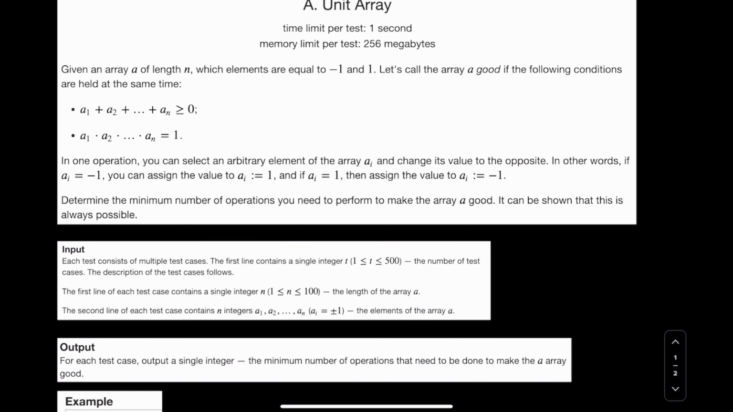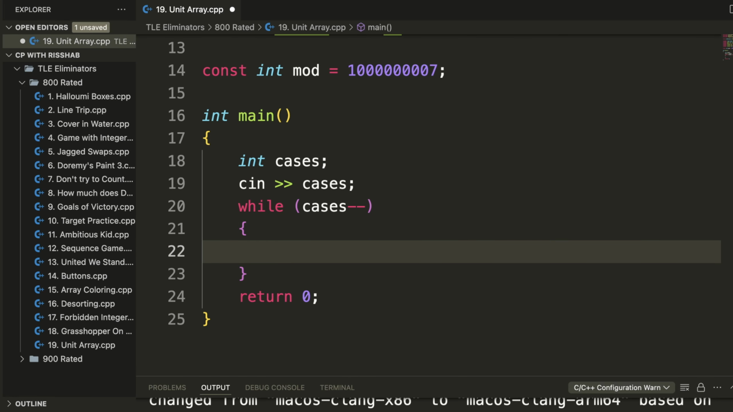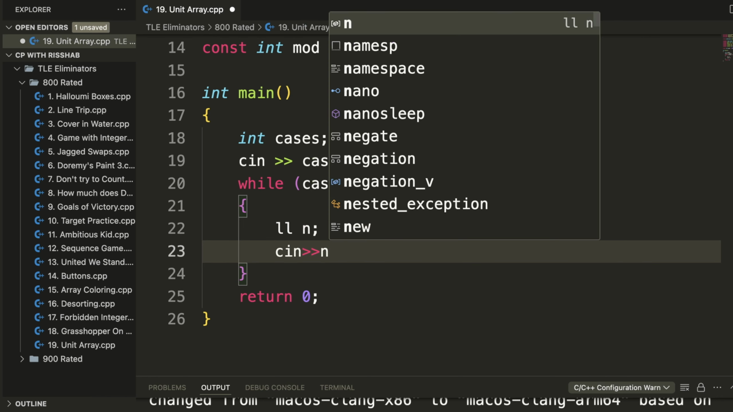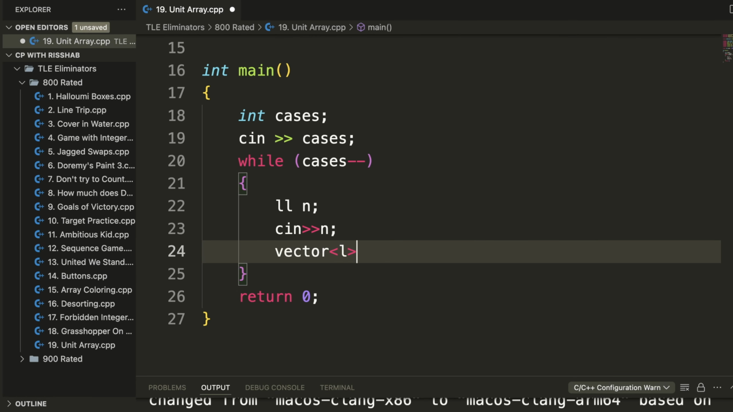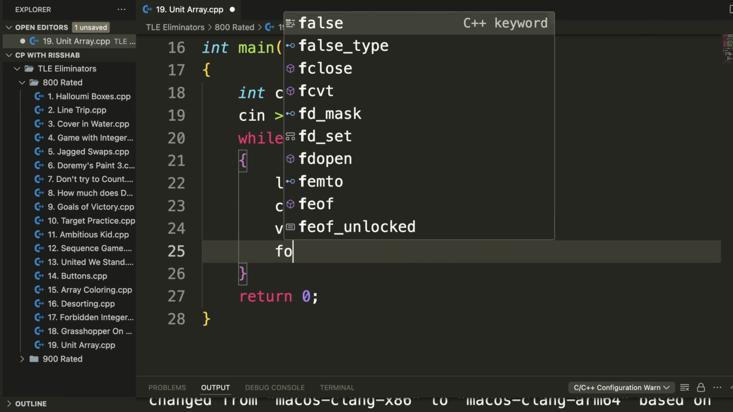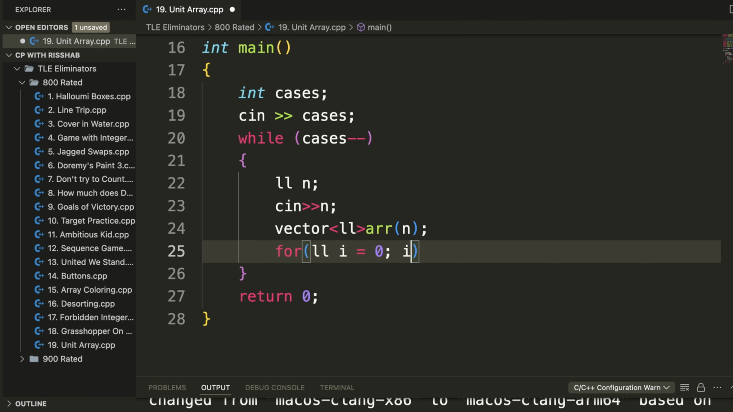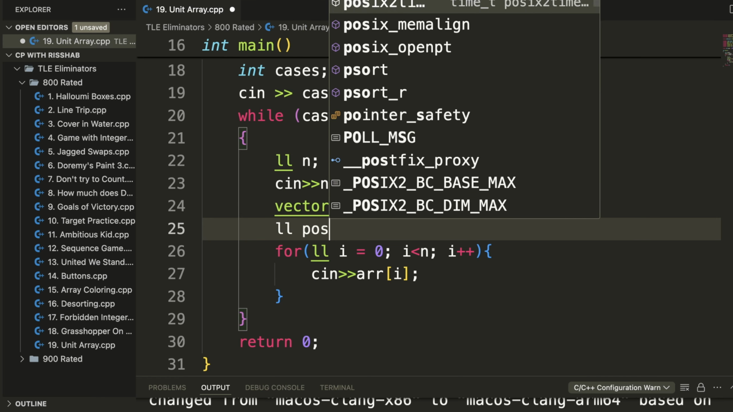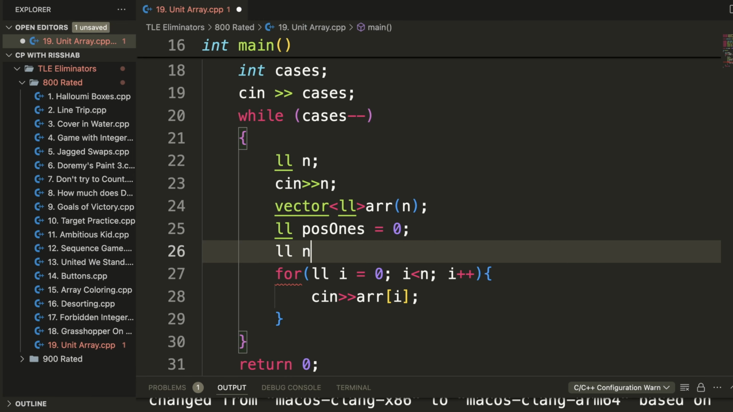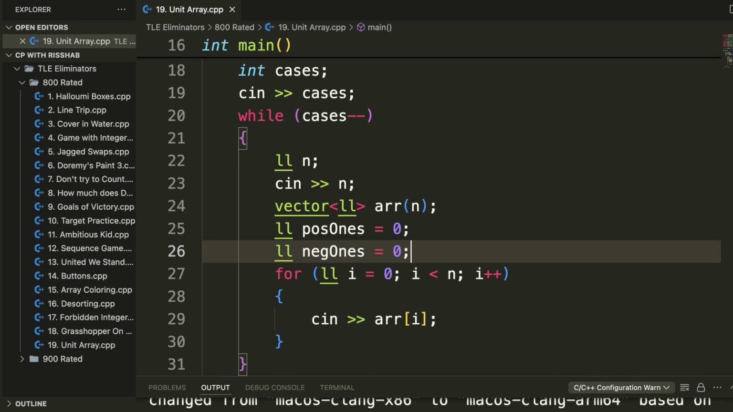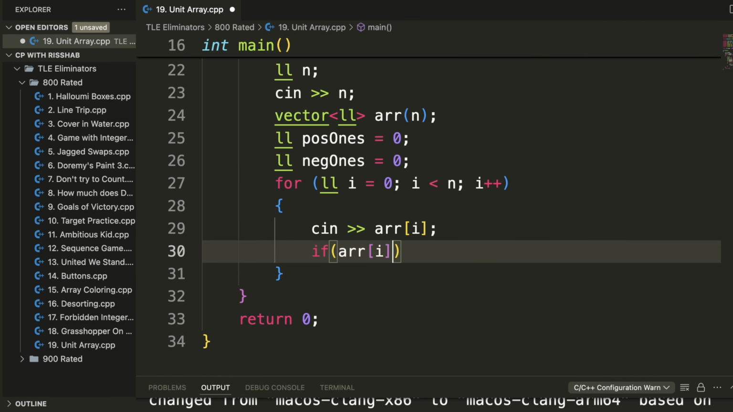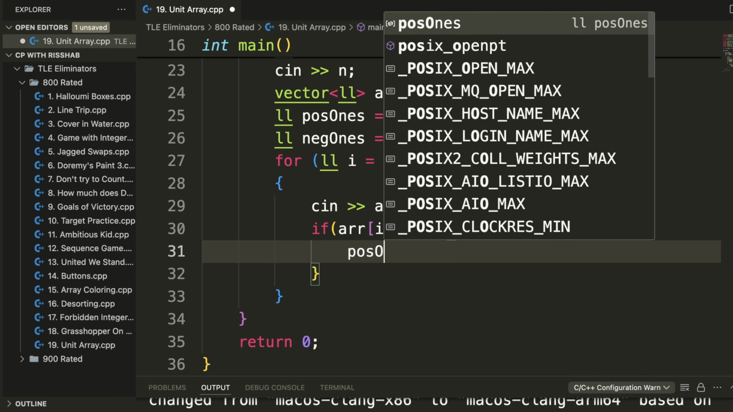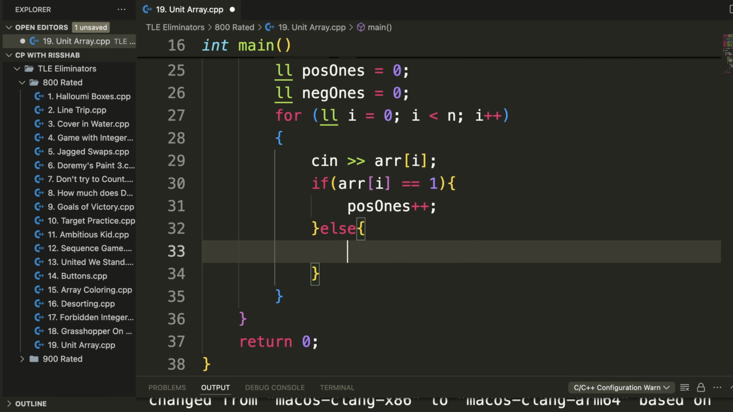Now let's move on to the coding part. So I have my boilerplate code here. We'll be given an n, that is the size of the array. We'll define an array of size n and we will take it as input. While taking it as input, we will count the positive ones and the negative ones. We'll assign both of them as 0. If arr[i] is equal to 1, that means it's a positive 1, so positive ones plus plus, and otherwise negative ones plus plus.